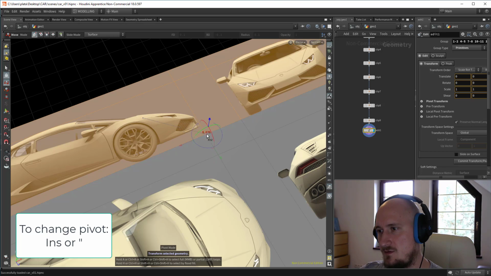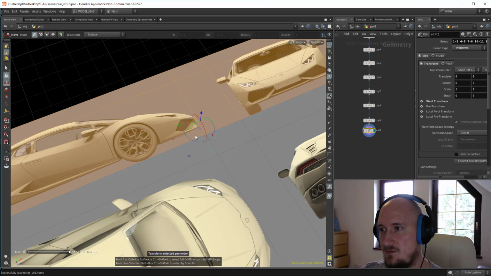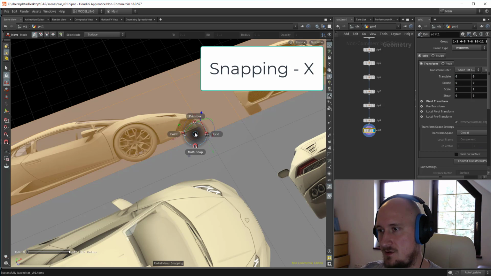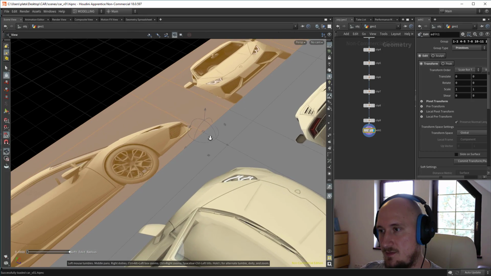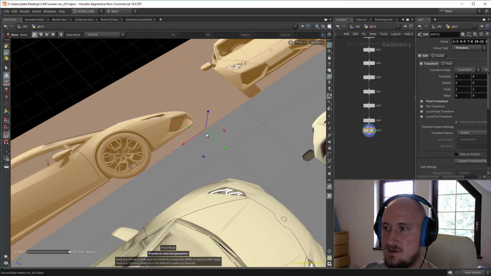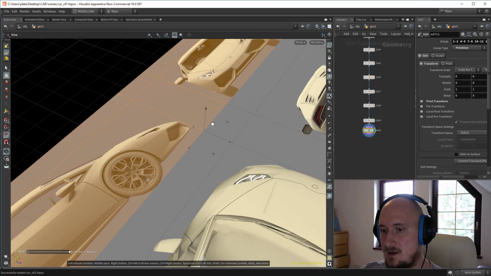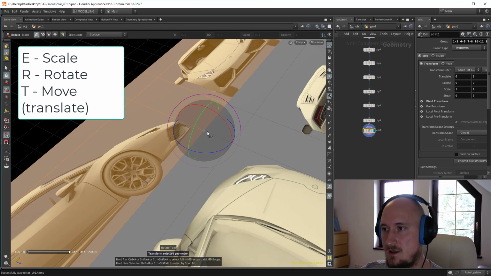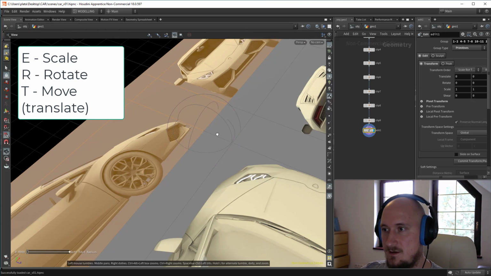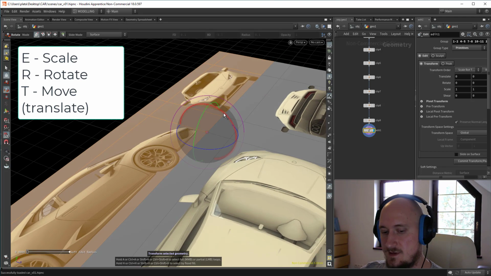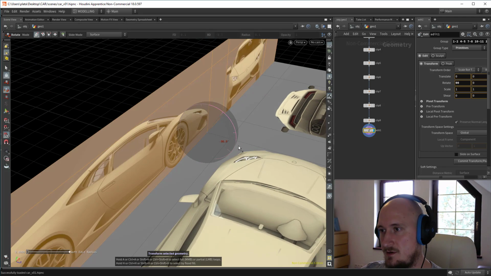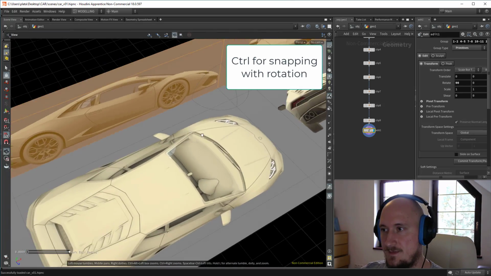Then I need to have some kind of snapping. So if you hold X, you have a menu for what you want to do, and I want to use point for that. So exactly. And if you're finished with your snapping, with moving your pivot, you do press insert again, and now you can do E, R, or T. In my case, it's R for rotate. And if you want to snap, hold Control. Yay! Awesome.